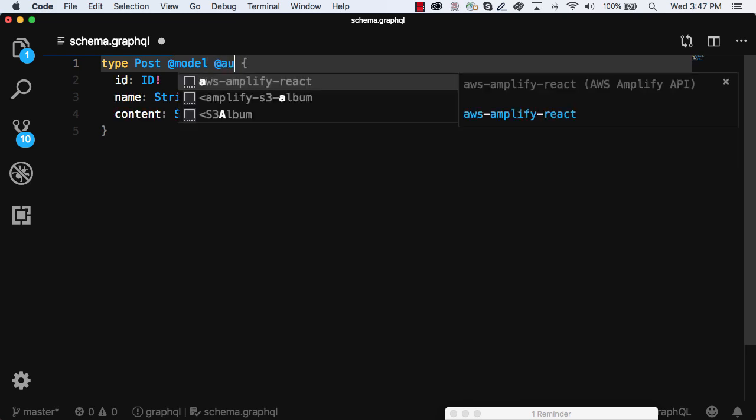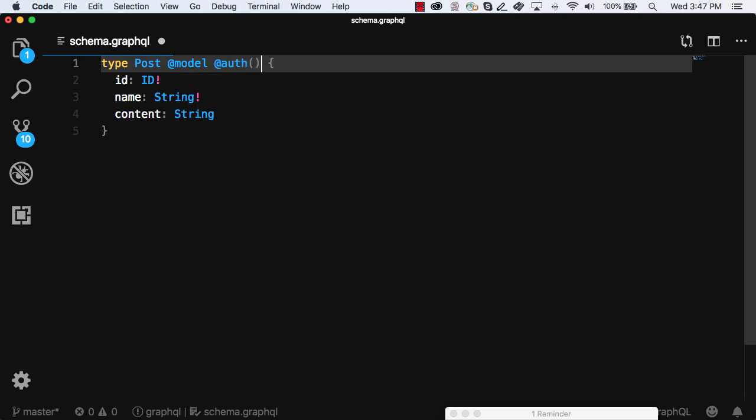Next, we'll add the authentication to the type by adding the @auth directive, passing in a rules property. In the rules array, we'll pass in a single object with an allow property set to owner and a queries property set to null. This will allow only the owner to update and delete a post, but for anyone to query for posts.